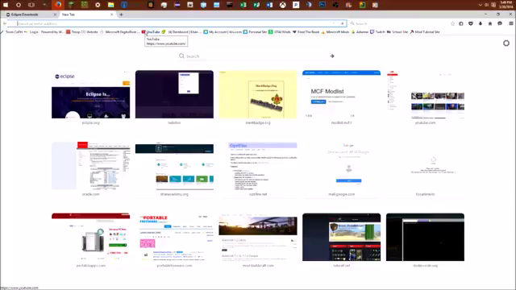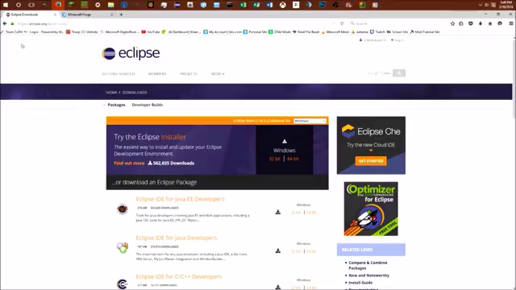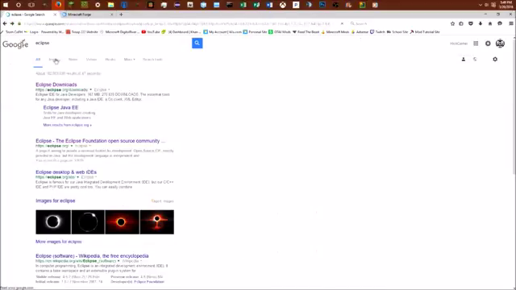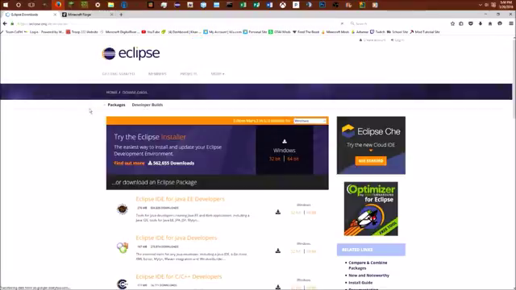Now I'm going to open up another tab and type in files.minecraftforge.net. We're going to go there. Again, it's Eclipse, and make sure it's eclipse.org, not eclipse.com or .net, because it's not going to be what you need. I can tell you this for a fact.